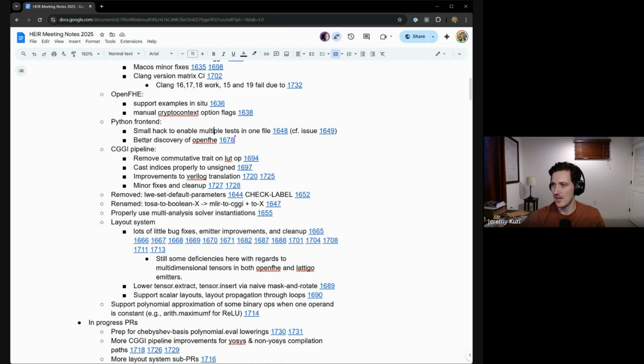Okay, and then we have some better discovery of OpenFHE through Bazel that Alex added. A bunch of users have been coming to us with issues trying to use HEIR for various purposes, and things have been failing in different ways. So we've been doing a bunch of work on the CGI pipeline to support some of those use cases. And then we found a number of bugs in doing that as well.